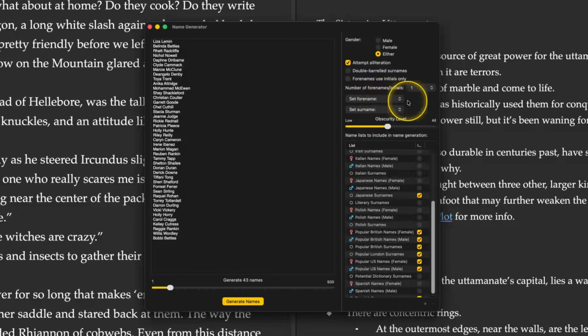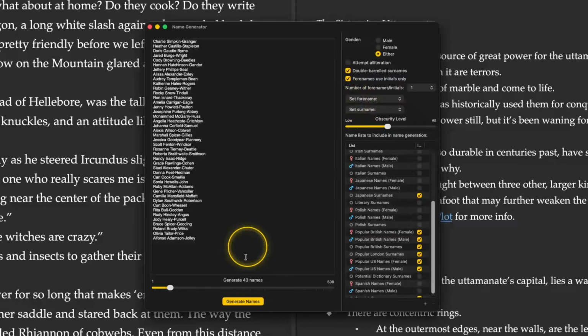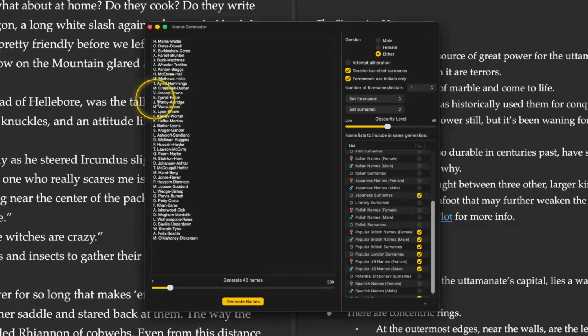You can set the forename to something, set the surname to something. Double-barreled surnames are kind of fun too. If I generate this again, James Judd Johnson. It's still trying to do that alliteration. Let me get rid of that and do it one more time. Charlie Simpkin Granger, Heather Castillo, Stapleton, etc. Forenames can use initials only if you want to. So it just has that initial in the beginning there. So can be super useful as you're generating kind of random characters throughout your story.